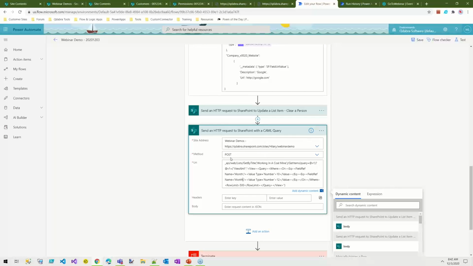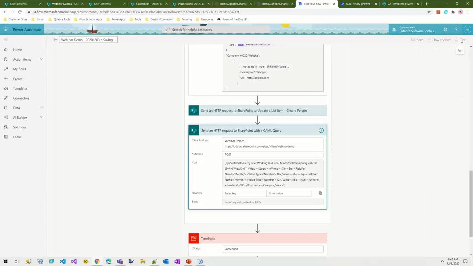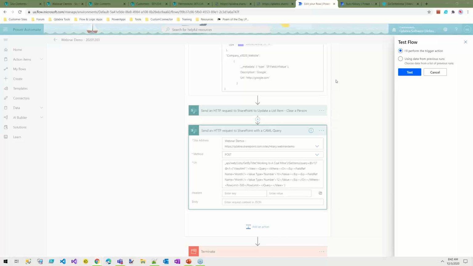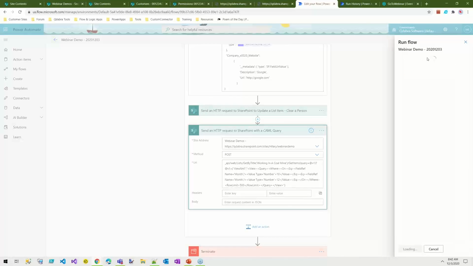I was super stoked with how easy this was. So this list only has a couple items that match this criteria. There's one where month is 10 and one where month is 12. And so I was very pleased to learn about this yesterday and wanted to make sure I shared it with you. So I'm just going to hit save. We'll test this so we can take a quick look at the data. And hopefully I haven't broken anything from the last time I tested it.